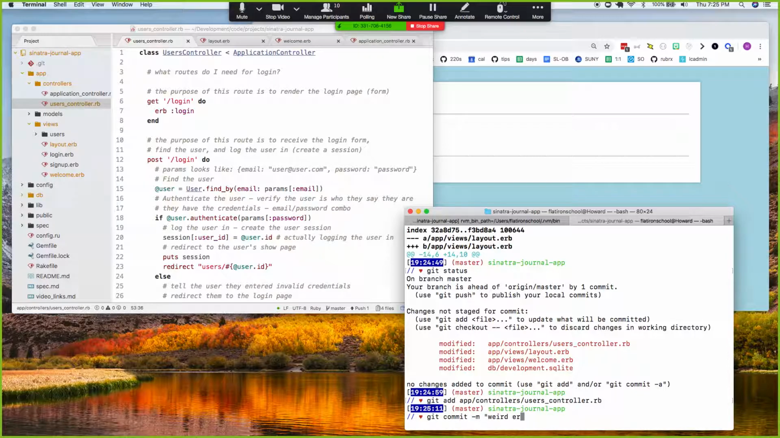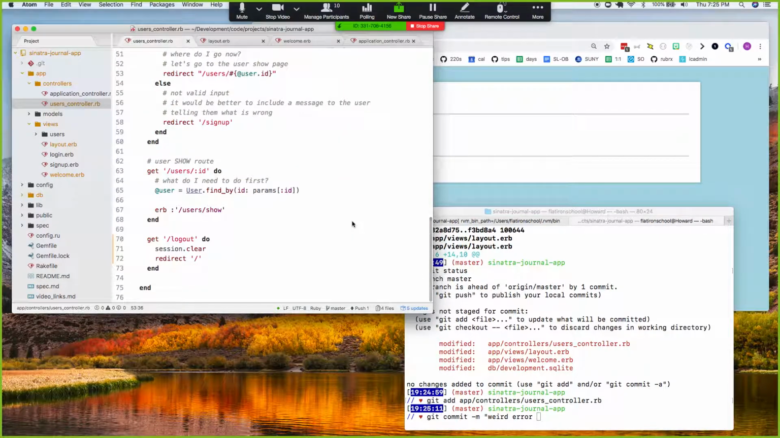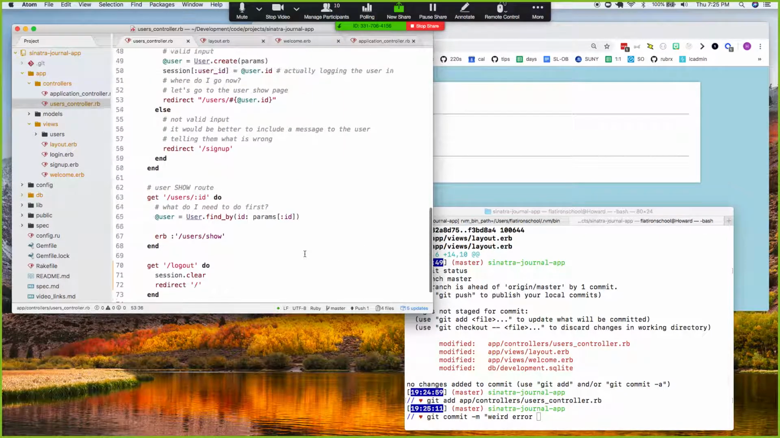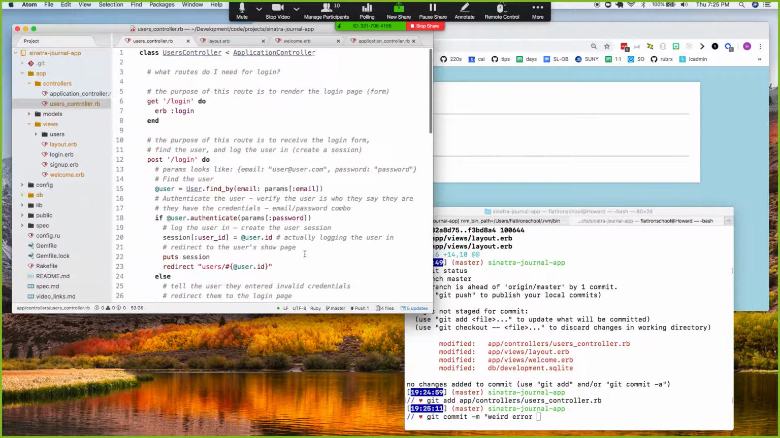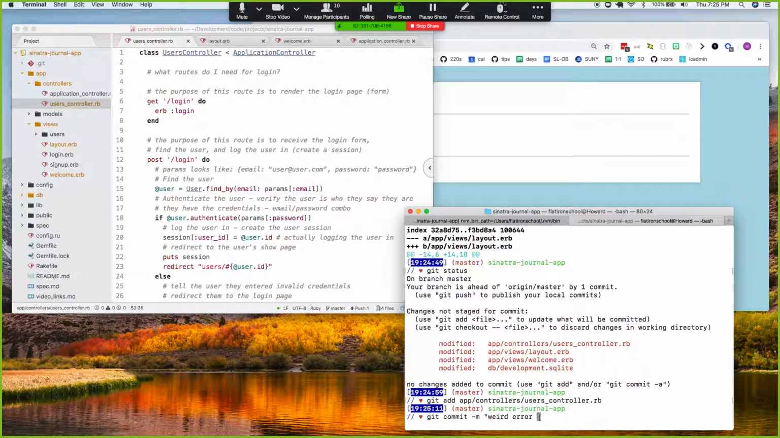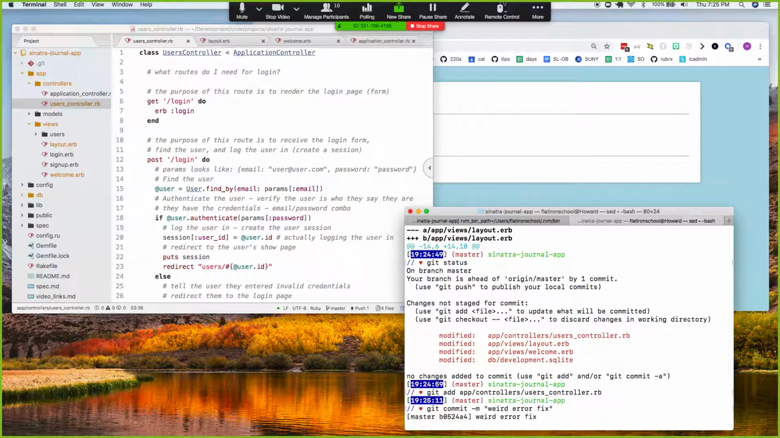You also added the logic to send the user to their show page in the user controller, right? I think that was in the application controller. So I had it backward a little bit. Yeah, I screwed up my commits here, but that's okay. Weird error fix.